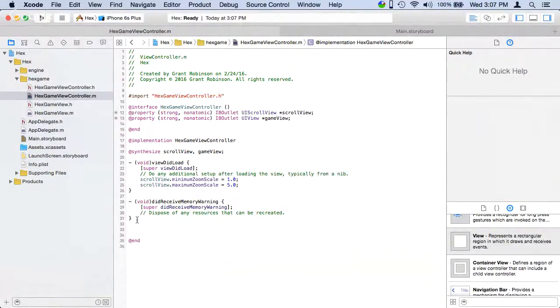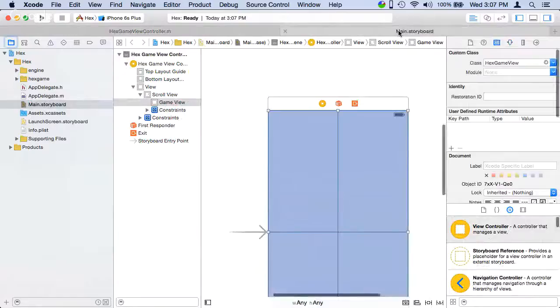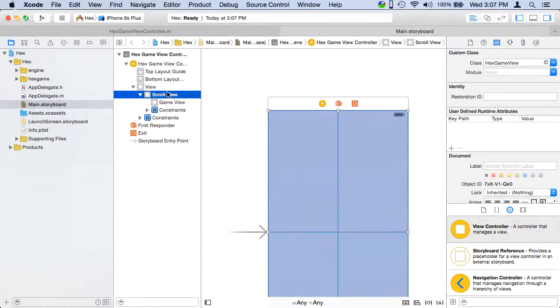Well, we're actually going to be doing delegates. Oh, sorry. Whoops. Let me go back to main.storyboard for a second. And click on your scroll view in that pane right here. Is everybody there? Yep. Okay, then hold down the control key. You're going to drag from scroll view up to Hex game view controller. Let go and select the delegate outlet.